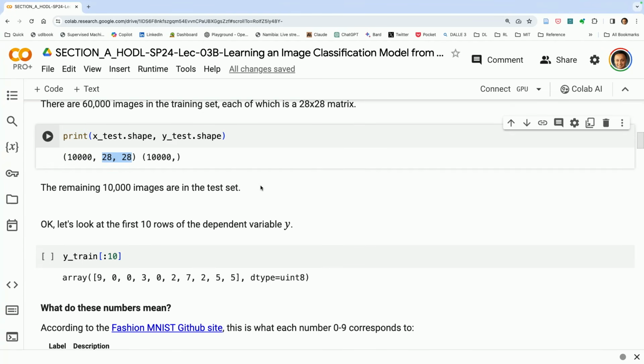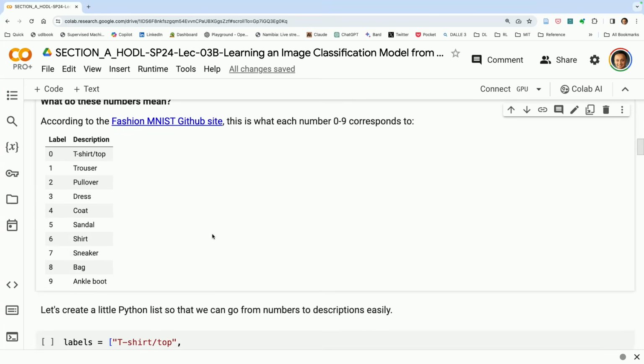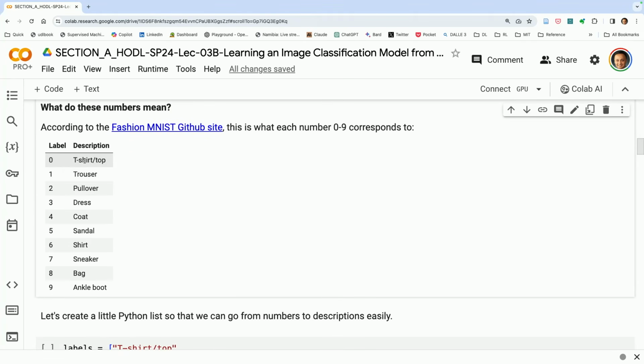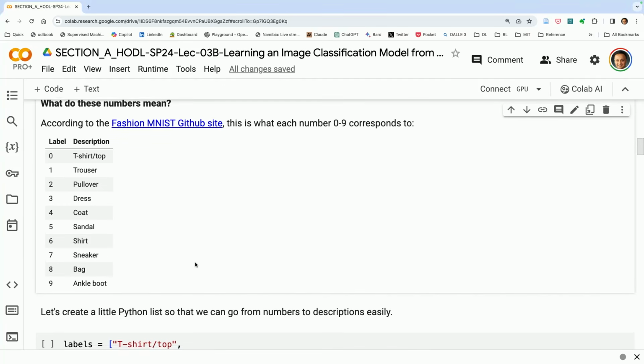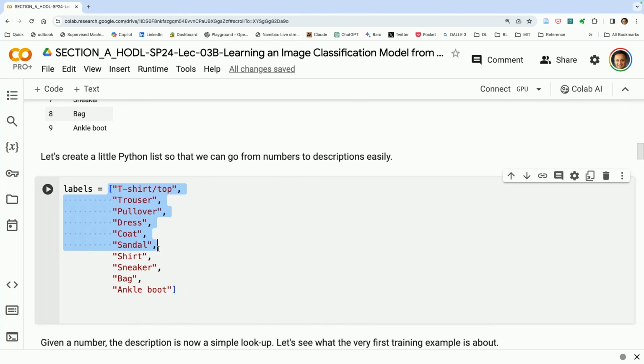That's what we have. So if you look at the first 10 rows of the dependent variable y, you get these numbers 9, 0, 3, 3 like that. There are numbers from 0 to 9. So if you look at the Fashion MNIST GitHub site, this is what it refers to. 0 is a t-shirt, 1 is a trouser, and so on and so forth. And 9 is an ankle boot. Whenever I'm working with multi-class classification problems, I always do a little thing here to help me figure out that 9 corresponds to an ankle boot and so on. It just makes it a little easier to work with this stuff. So I create this little list.